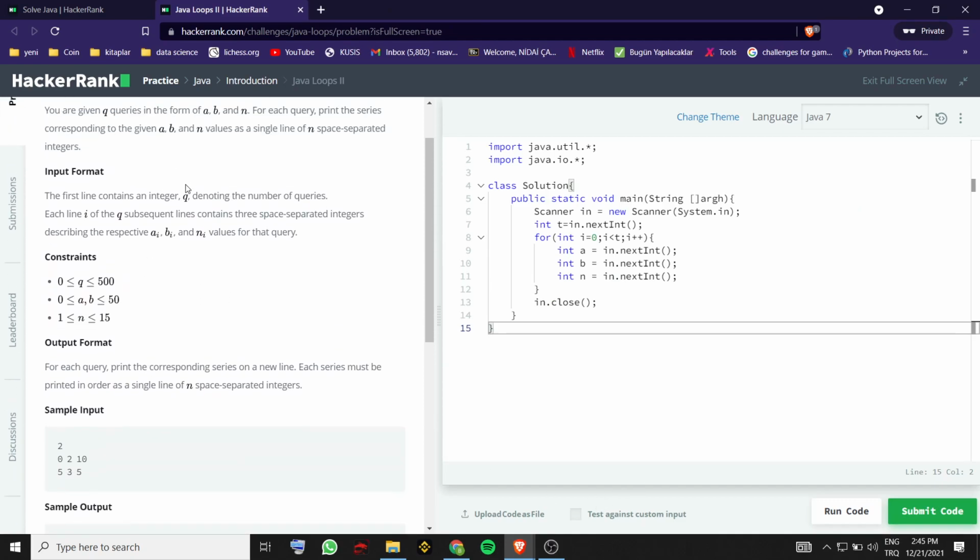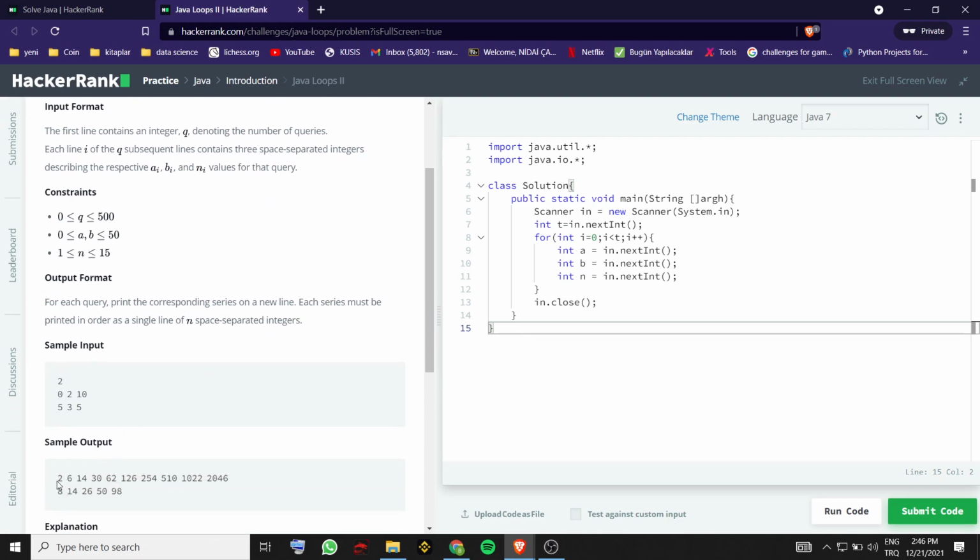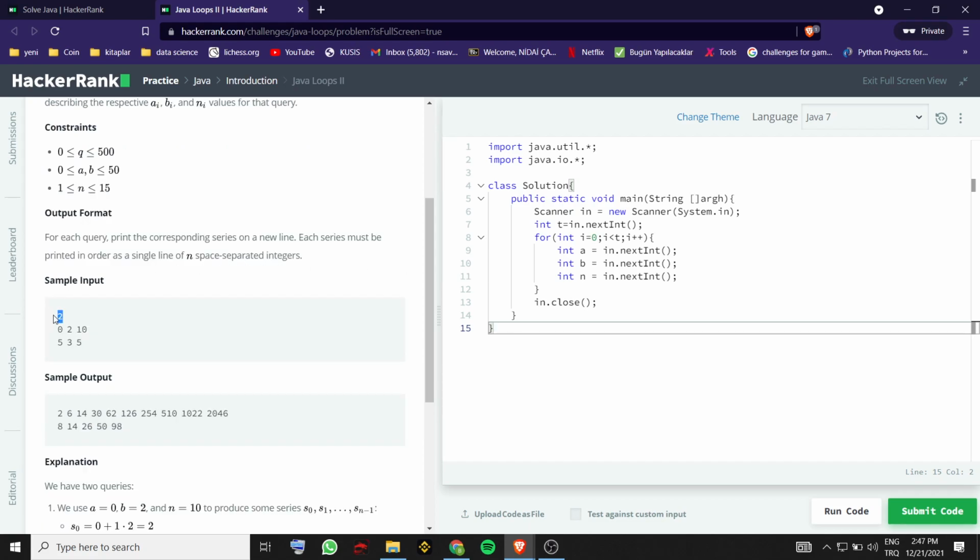In the last question we have q, then a, b, and n. Okay, for each query, print the corresponding series on a new line. Each series must be printed in order as a single line. Okay, then we have q numbers of queries.